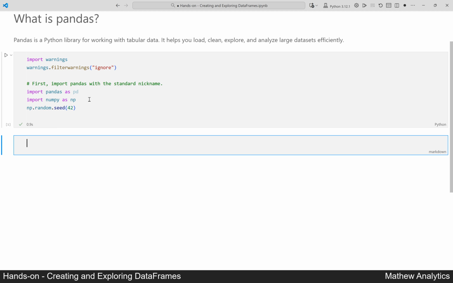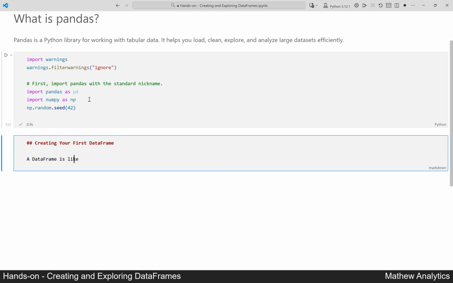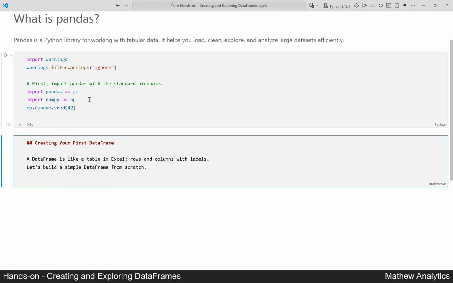Creating your first data frame. A data frame is like a table in Excel, rows and columns with labels. Let us build a simple data frame from scratch.